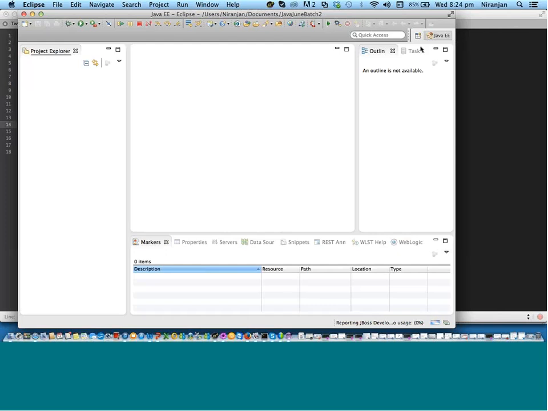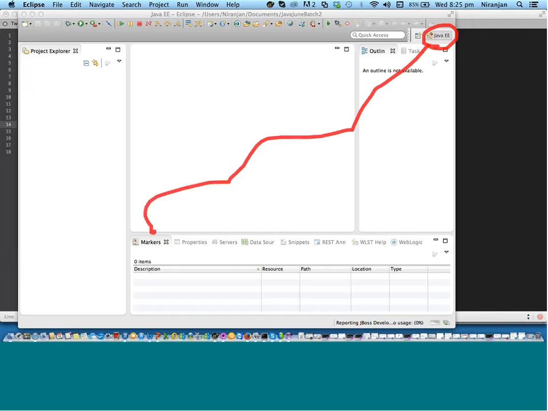Most important here, or more important here, is this Java EE. Okay. Now if you see this Java EE, this is what is called a perspective. Okay. Now depending on the perspective which you have selected, your Eclipse will load those tools only. So for example, if you see here, you have marker, you have server, then you have data source, so many options are there here, right? Because the current perspective is what? The current perspective is Java EE.